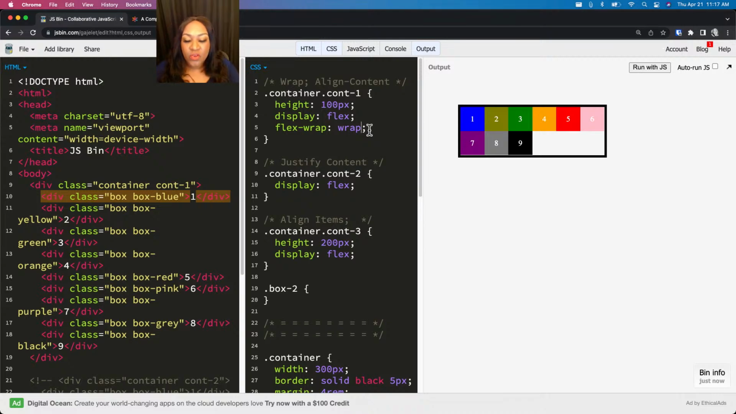Now we do have another property, which is wrap reverse. So just like our flex direction, wrap reverse reverses the wrap order. So instead of from the top left down to the bottom right, it's now going from the bottom left up to the top right. So instead of top left down, it's now going from bottom left up. All right. So that is flex wrap.